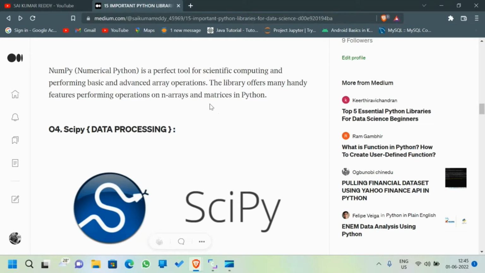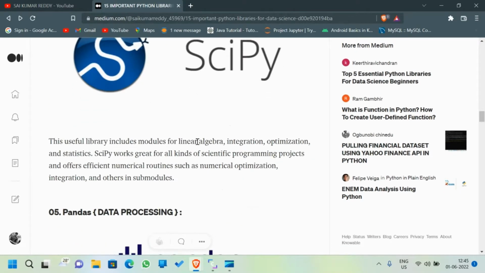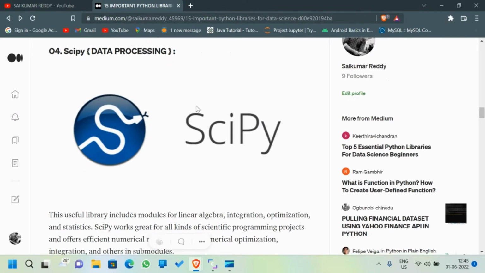So our fourth library is SciPy. SciPy is used to perform linear algebra, integration, or even some statistical operations. It is a best scientific tool for projects and some other routine numerical and optimal integrations or submodels.